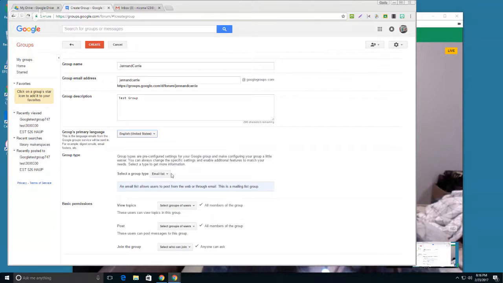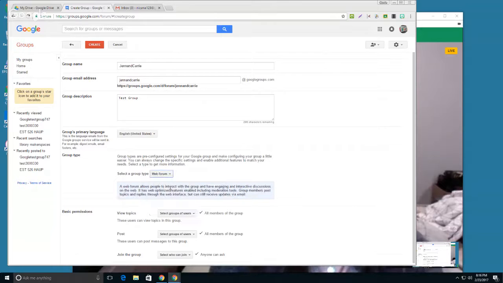And then you have to decide what type of a group you would like. Okay, so if I click here and do the drop-down menu, you'll see that there are 4 different types. There's an email list where members can communicate with each other using just a single email address. You can have a web forum where the members of the Google Groups have a forum to communicate, a Q&A forum where they can ask and answer questions, or a collaborative inbox where they can assign topics and tasks to the members. So for today, I'm going to choose web forum.